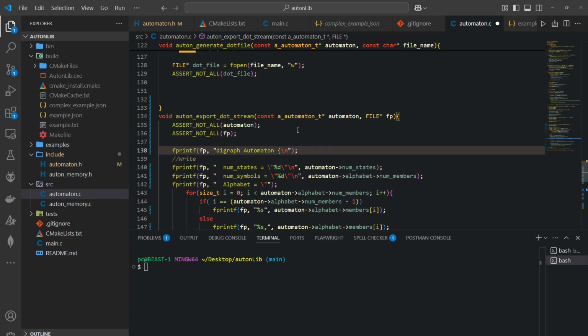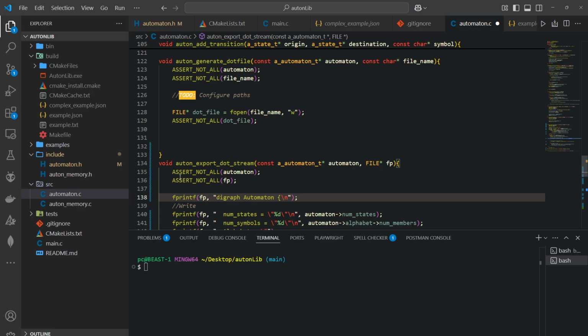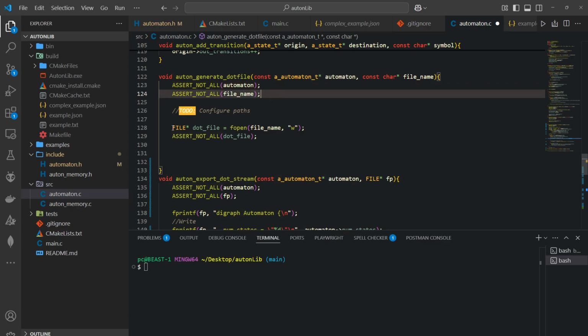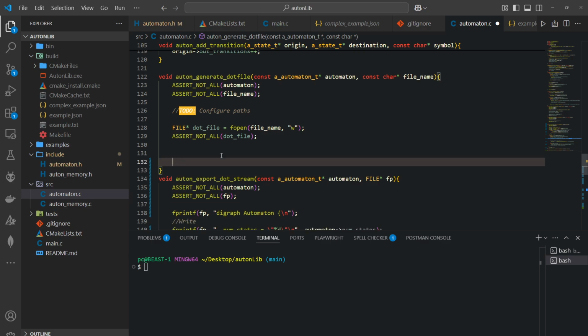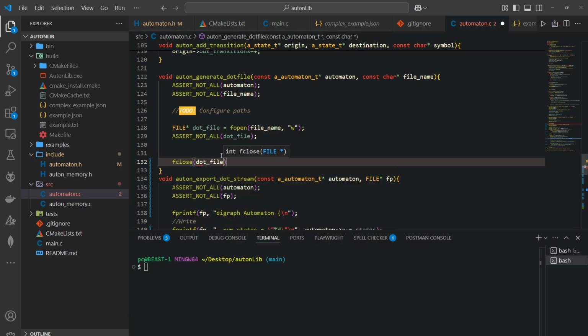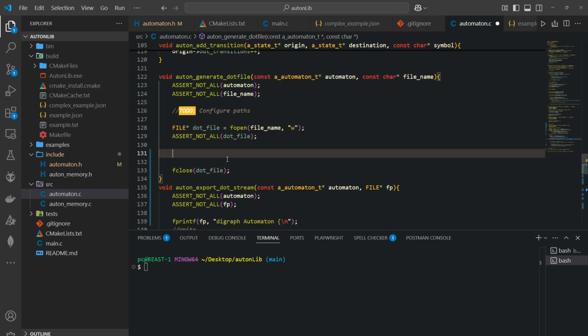So we've given the logic to this lower level implementation, and then in the other function, we're going to call this auton export dot stream. We're going to call it here, right? So we assert that the automaton is not null. We assert that the file name is not null, and then we open the file. And since we've opened the file, we also have to close the file. Now here I just want to say close the file, and it is dot file, right? Like so. And then here we're going to call the low level implementation. So we're going to say auton generate dot stream, like so.